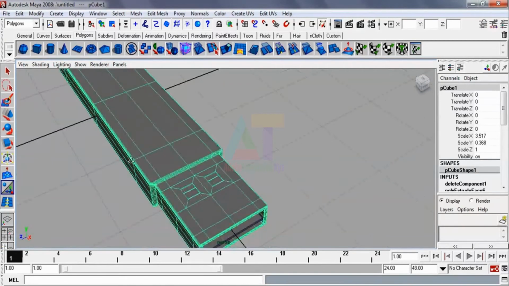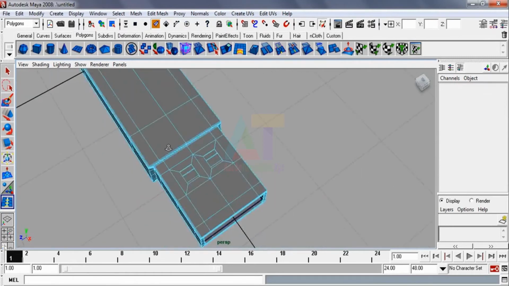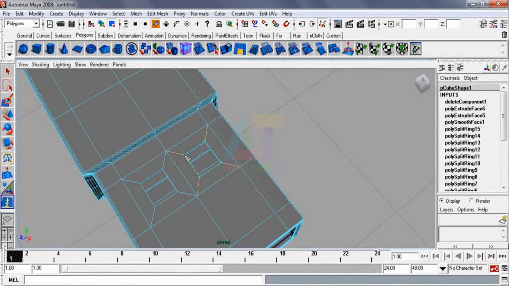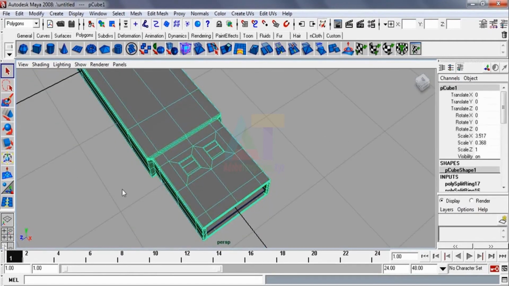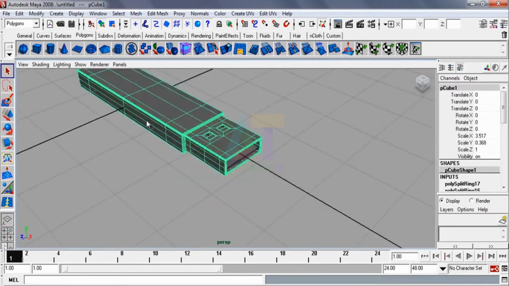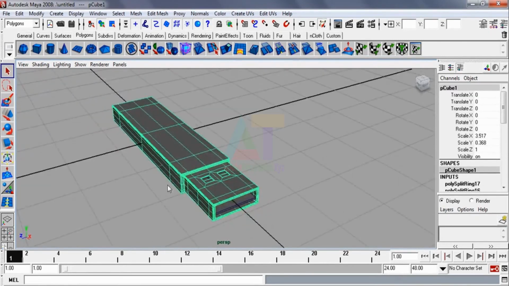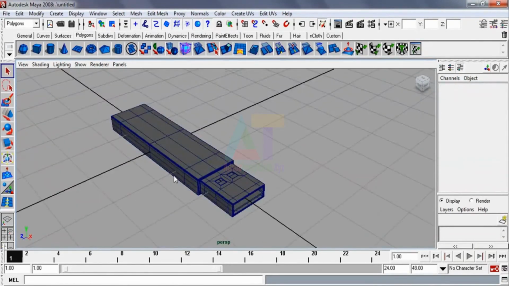So yeah, this is pretty much how you would create a pen drive using the various tools that you have, and this is going to just harden the edge, and let's just see how it looks when you smooth it. So yeah, this is how you can create a pen drive, and this is a very basic model.